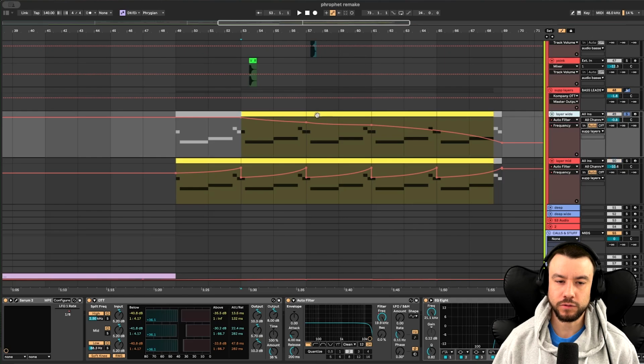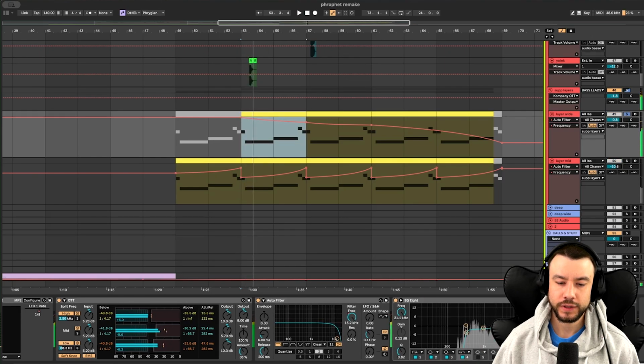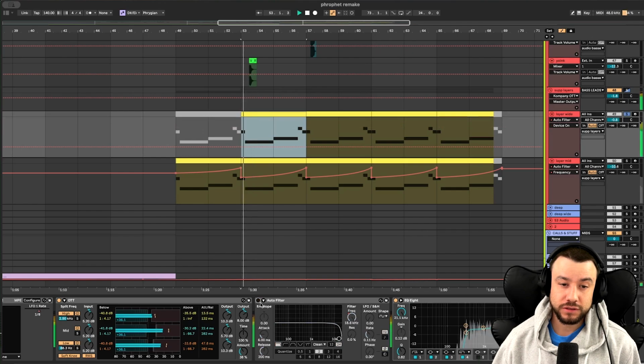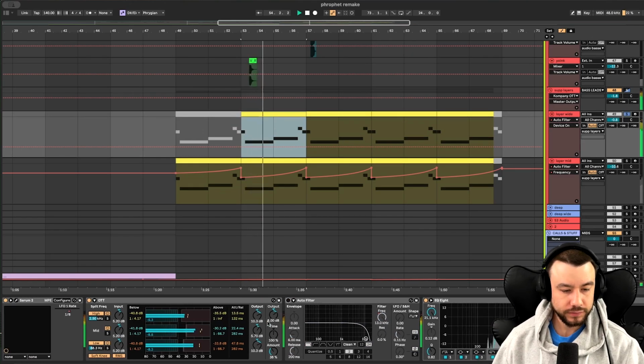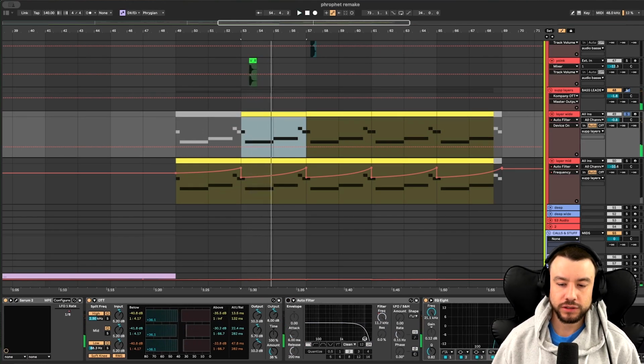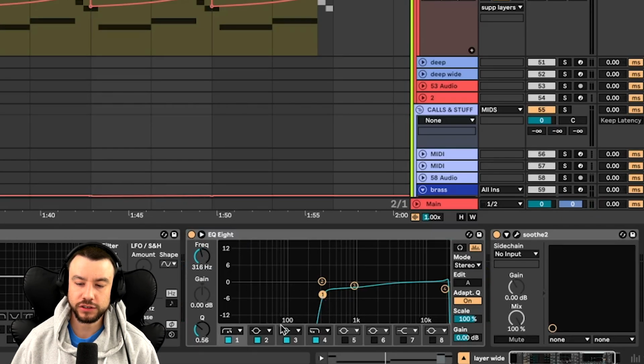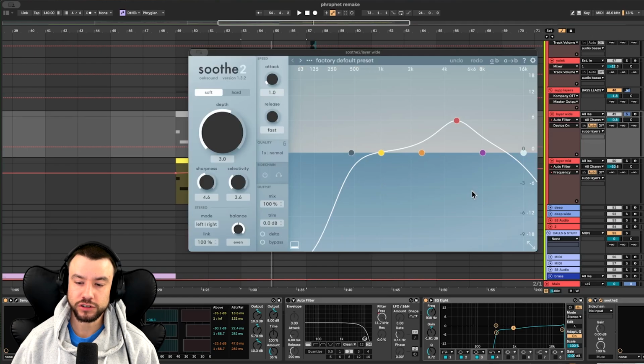We're going to listen to the wide layer. Keep in mind, there's a filtering as we go, so I'm going to turn this off real quick. Same OTT, EQ8 is cutting a lot more. We're at 316, cutting all these low mids. Little dip here at the 1000. Soothe is on, reducing harsh frequencies.